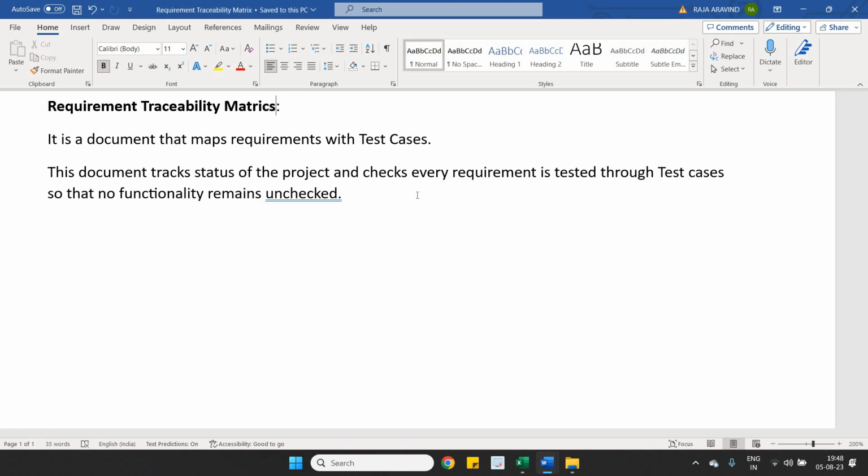Matrix. Okay. RTM is one of the most important questions that you might get in your interviews. So if someone asks what is a requirement traceability matrix, you tell them that it's a document that maps the requirements and the test cases, and it tracks each and every functionality of the project and the defects, and it is maintained by the project leads.